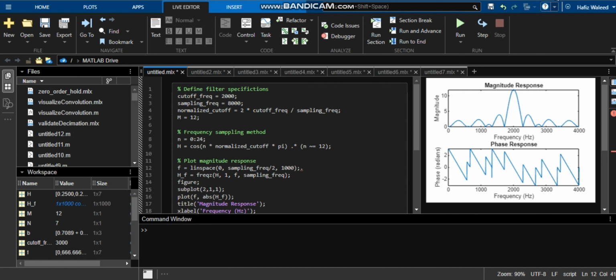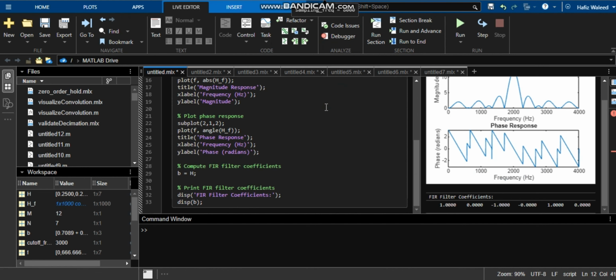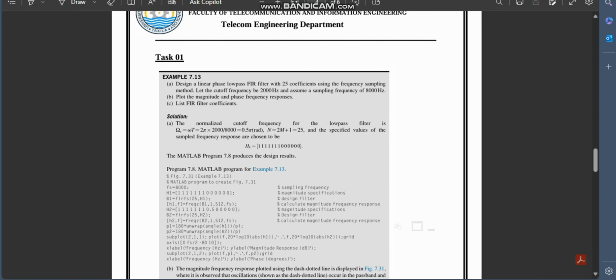The magnitude and phase responses of the FIR filter are plotted using the freqz function, which calculates the frequency response HF over a range of frequencies from 0 to 4000 Hz. The results are displayed in a figure with two subplots, one for the magnitude response and one for the phase response. The computed FIR filter coefficients P are displayed in the MATLAB console. In the next part, plot the magnitude and phase frequency response.